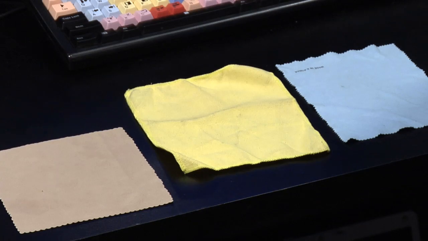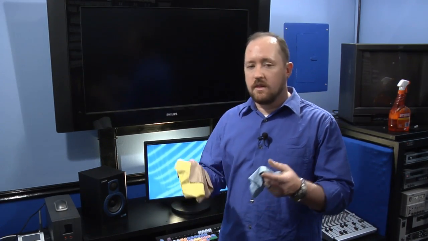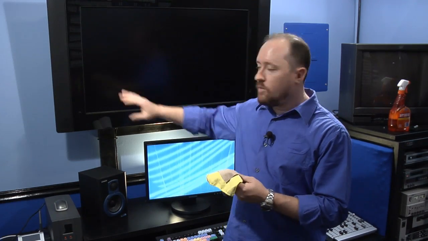Now, to actually do the wiping of the screen, you want to use this microfiber cloth. They come in different colors and different sizes. These are the same cloths that you use to wipe down your eyeglasses or sunglasses. The reason why they work is in their name, microfibers. The fibers are so microscopic, they won't scratch the screen because they're too small to actually etch into the screen.